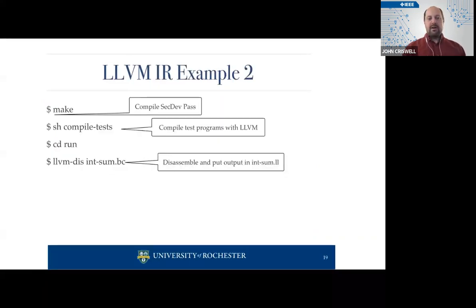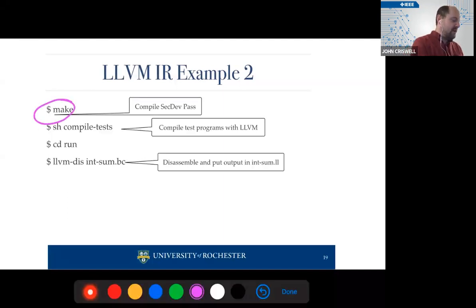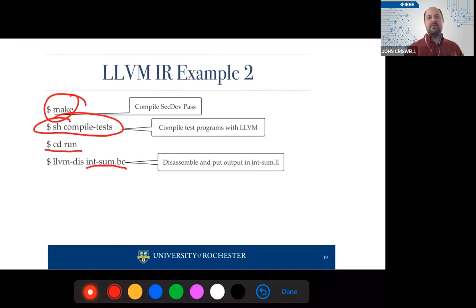Okay, and again, I realize that not everyone has the virtual machines downloaded yet. So I'll just present what I have on the slide, and maybe we'll return to this later if people prefer to do so. We have a second example of LLVM IR. Again, you'll need to make sure that the pass is compiled, and make sure all the test programs are compiled. We go into this run directory, and we can disassemble the int_sum.bc file. So we have a bitcode file named int_sum.bc.